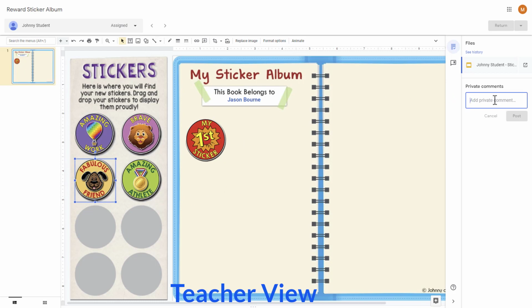Now that I'm done, the last thing I'll need to do is add a comment if I want to for the student to read. In this case, I'll just say, keep up the good work. And once I'm ready, I'll hit post.